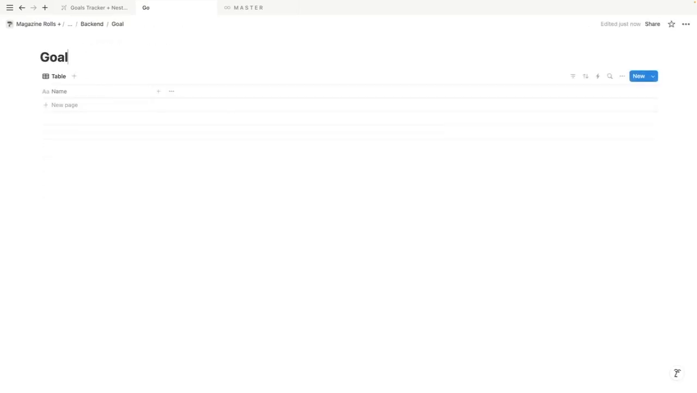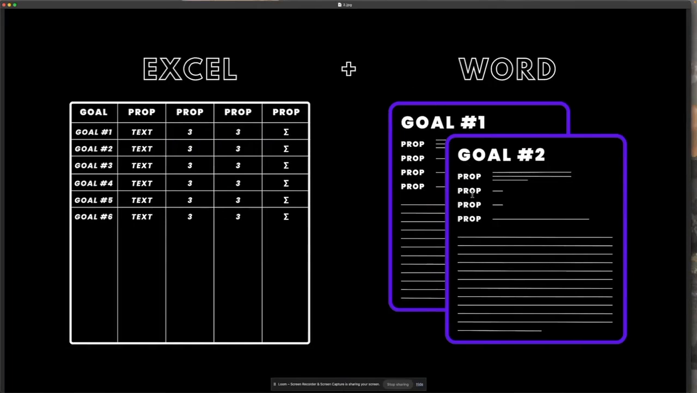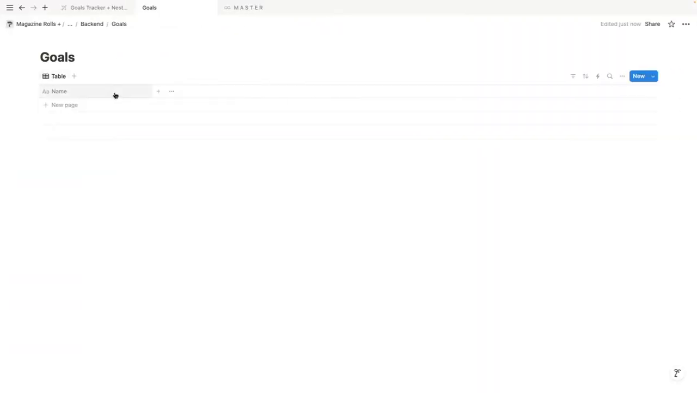Super simple. We are going to call this goals, and then you can see what I explained in the Excel plus Word example over here, where this thing that exists is going to look very similar to an Excel spreadsheet, and we are going to be able to name the different properties and add different properties as well, and properties are the column names that we're going to be assigning.